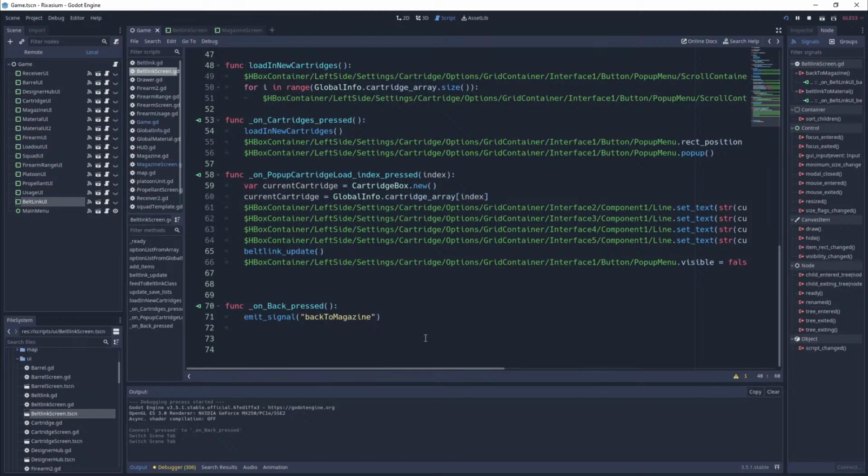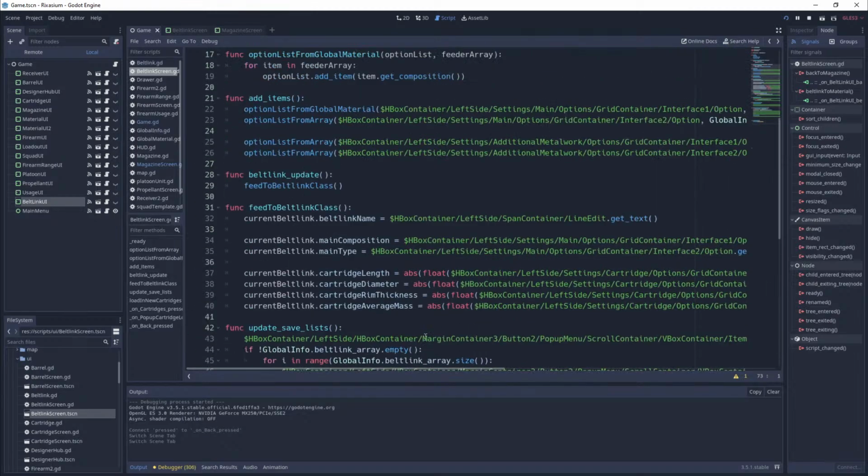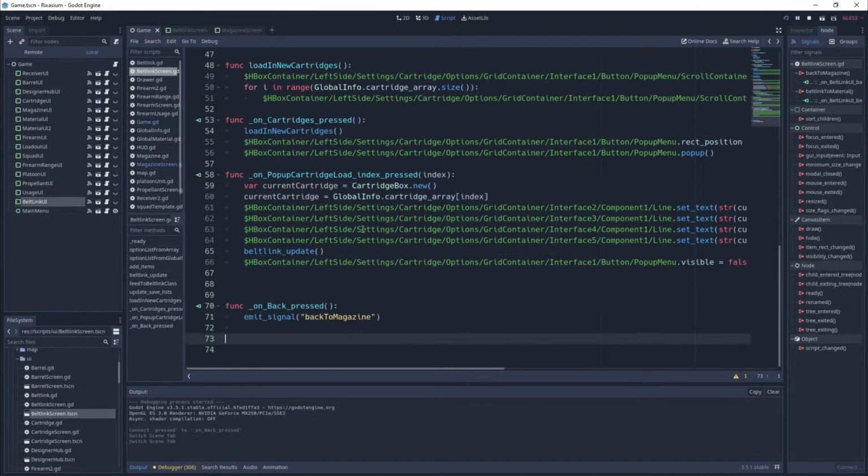So here we have feed to belt length class, which I think is accurate. So we have that, we have update save list, we have load a new cartridge, cartridge pressed, pop-up cartridge load, index pressed. Move button item, easy drop down select. Next one up is load design pressed. Okay.